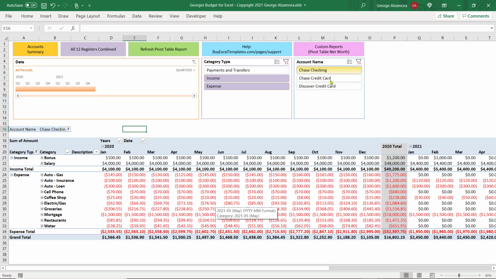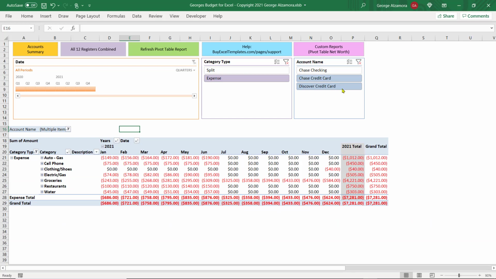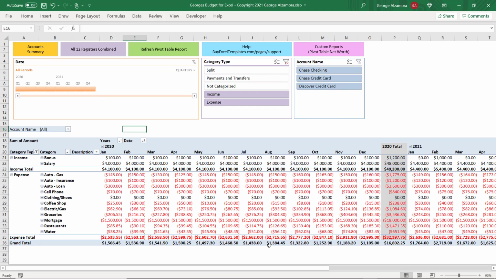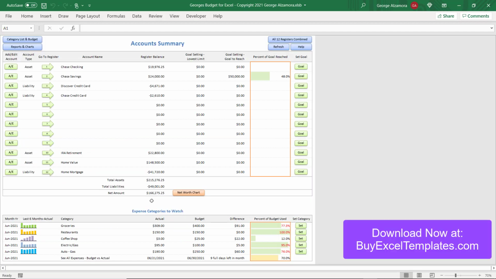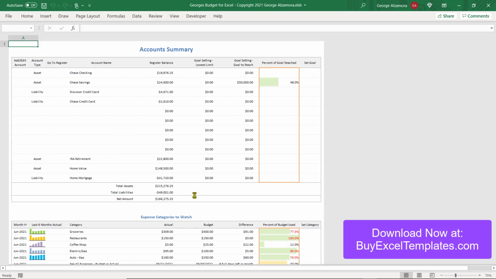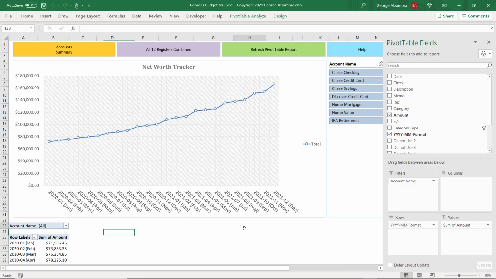You can pick multiple accounts too. So I'm going to go ahead and clear that. So I'm going to go back to the account summary. So that's an overview of George's Budget for Excel version 15 and all the great new features of the software.